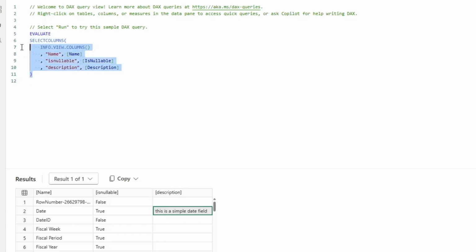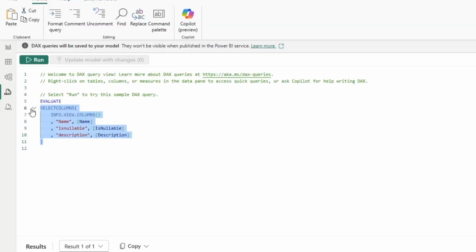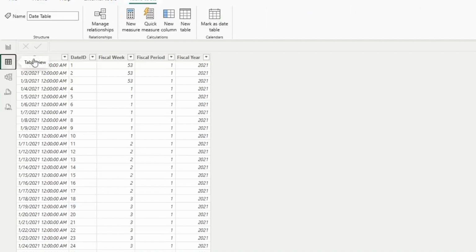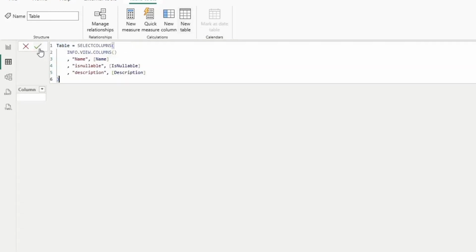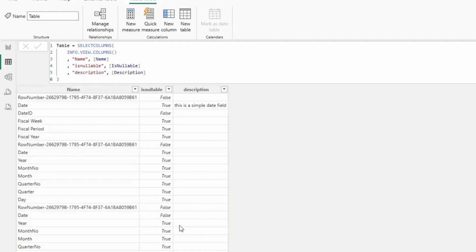You see, this is a table expression that returns data, which then means that what you can do is go back into table view and click new table. And you can use this expression to define a table. And this can essentially become your metadata table that you use to populate in descriptions, things like that, that you can then show in the front end to your end users.